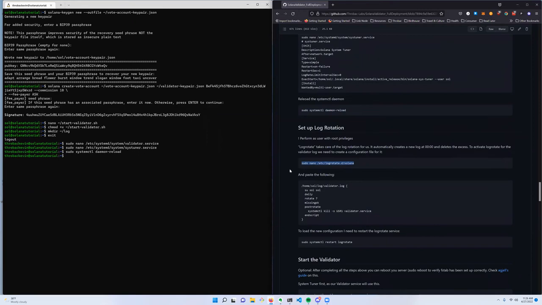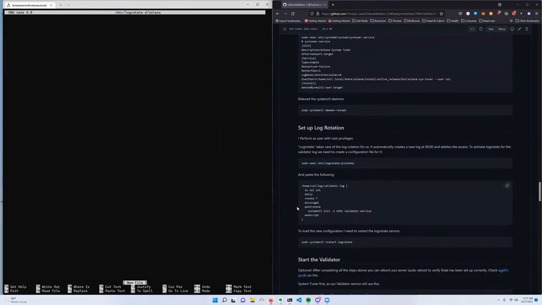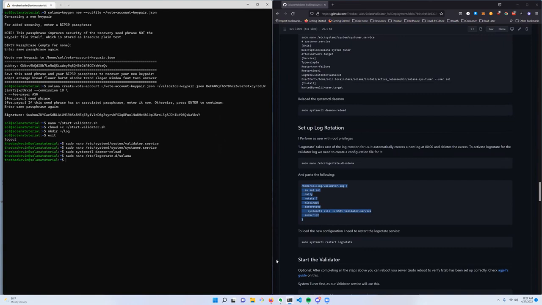Next, we're going to set up log rotation. Solana log files can get pretty large, so we want to make sure that we're rotating them and not having our machine get messed up by collecting too many logs. Restart so this runs.